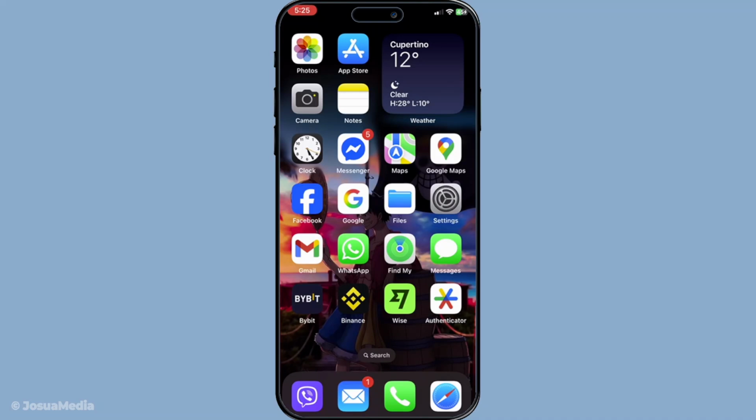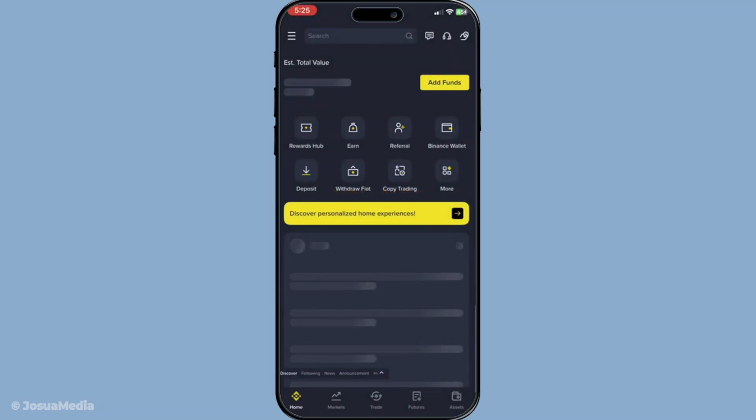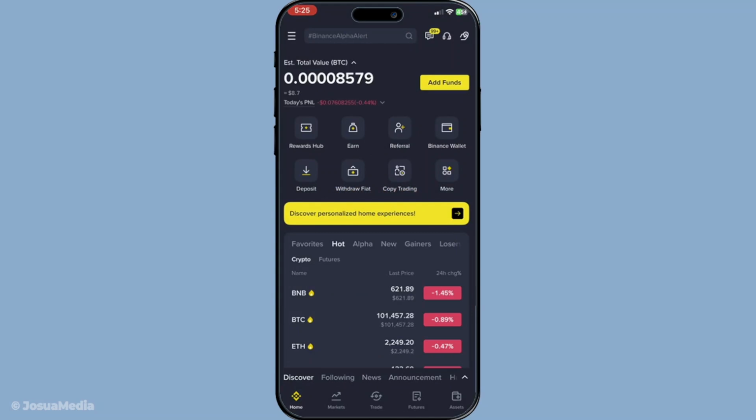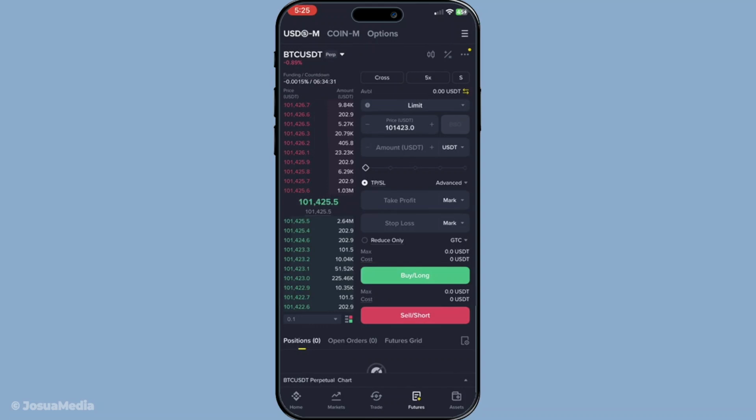First things first, you'll need to open the Binance app and log in. Make sure you have your credentials handy, as this is an essential step to accessing all the features that Binance offers. Once you're logged in, your next destination is the futures section. Within the app's interface, you'll find various categories, and futures should be among the prominently displayed options. Go ahead and tap on it to proceed.